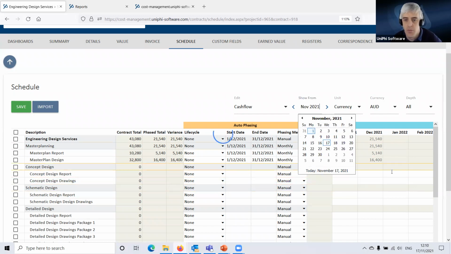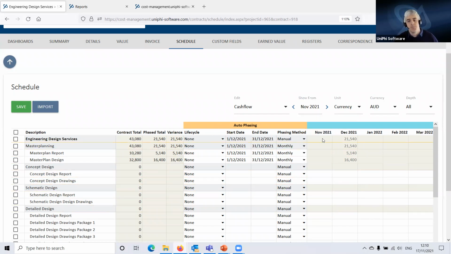No, actually show from November. So November's blank here at the moment because we're saying the start date for this is the 1st of December. We have actually invoiced, and when we close the month for November, that will show as an actual.